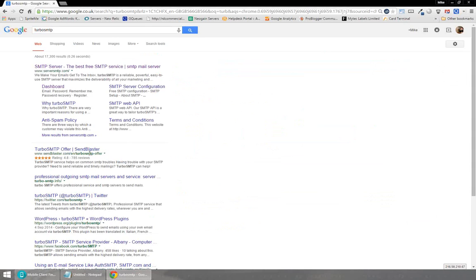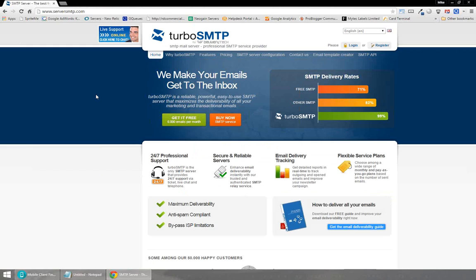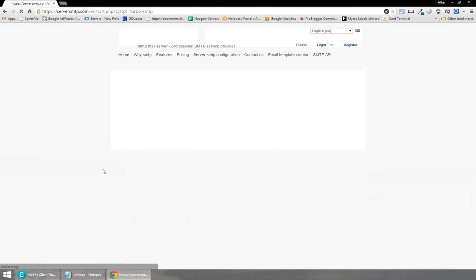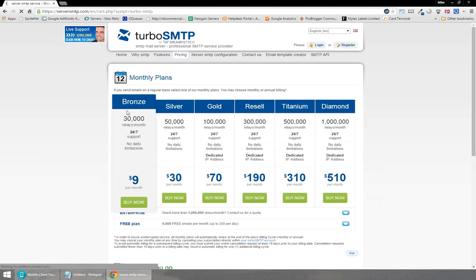They've even got an offer rigged up with Turbo SMTP, so you can find their website on turbosmtp.com. There is a free service, but it's very limited, although you might get away with it. If I click on buy now, I'm going to show you. I've got the $9 one, I think. I don't notice these payments going out. Yeah, $30,000 a month for $9. It's literally for nothing.